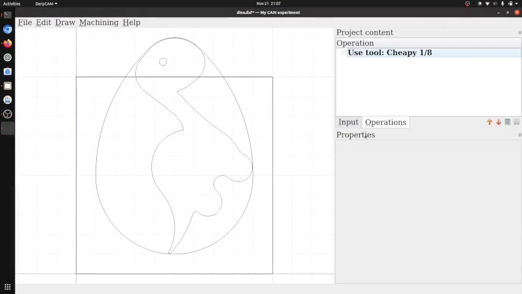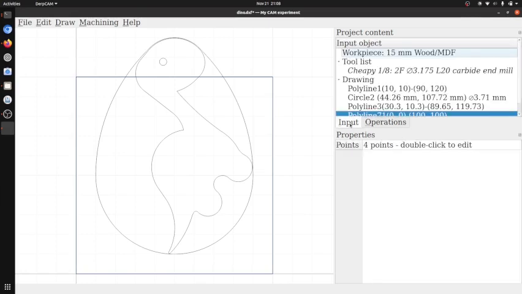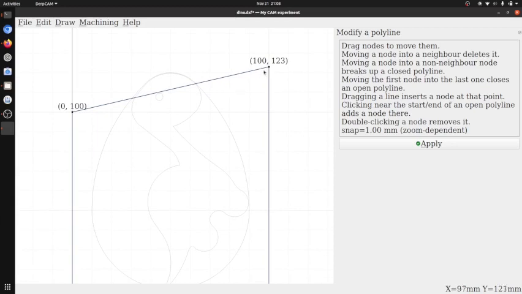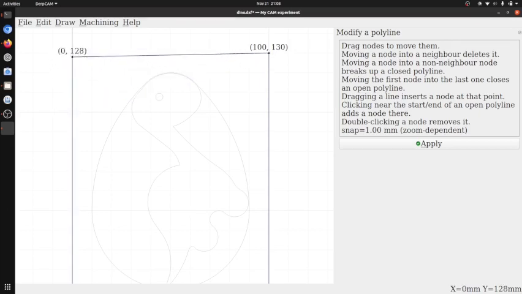Okay, didn't get that in exactly the right place. Need input for this. Double click on that. And now I can just drag those. Okay, let's apply that.